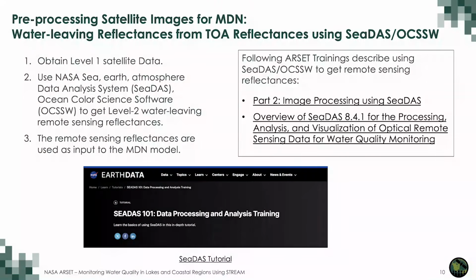So to summarize, to get remote sensing reflectances, we'll select a satellite and sensor and start with level 1 satellite data. Then use an appropriate atmospheric correction algorithm to derive level 2 water leaving reflectances, and then those can be input to the MDN model that we will see in a few minutes.